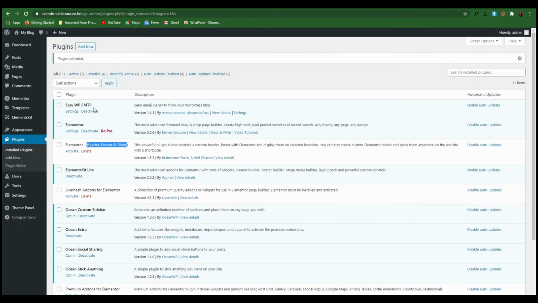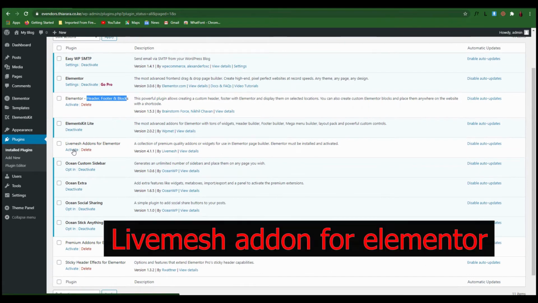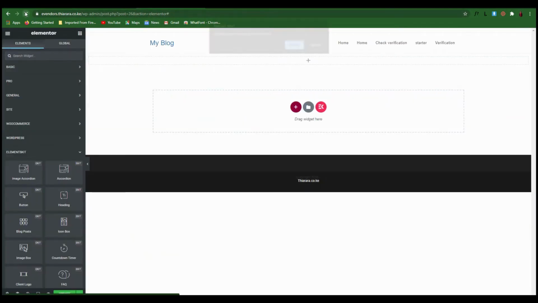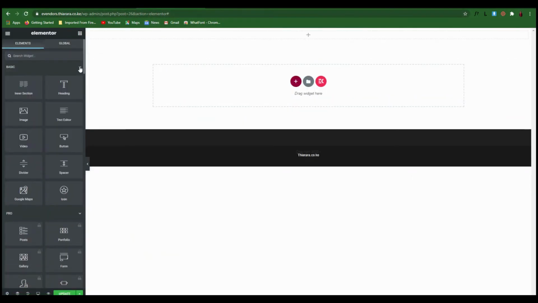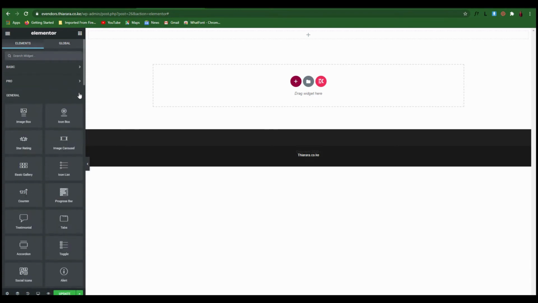So there's a plugin that came into my list. It's called Livemesh add-on for Elementor. We need to activate the plugin. After you activate the plugin, we need to refresh the page here. After you activate the Livemesh add-on for Elementor, let's see the features that come with it.